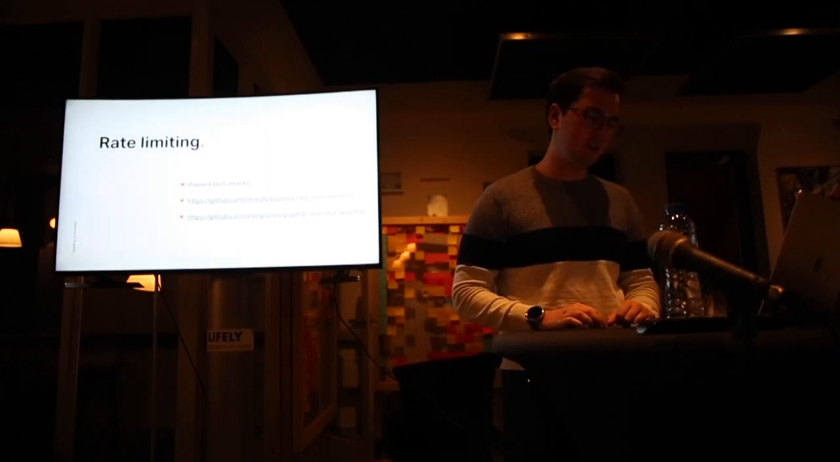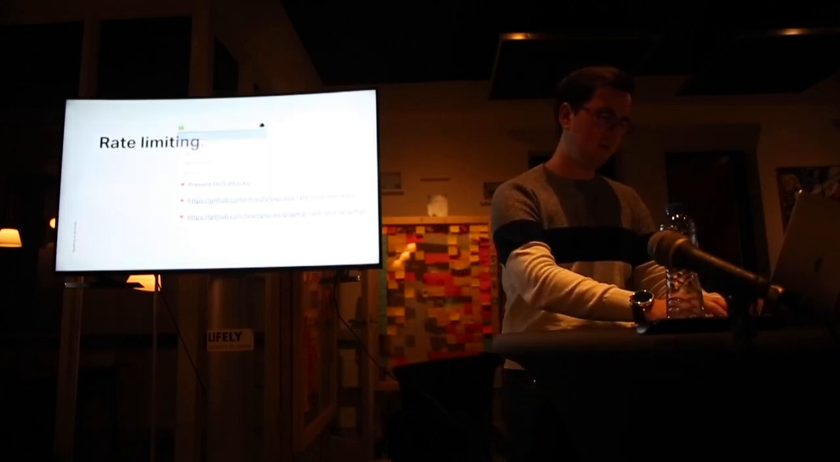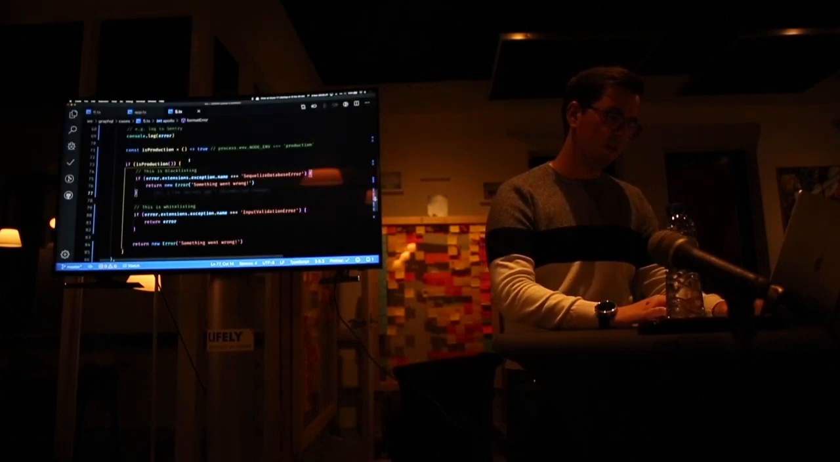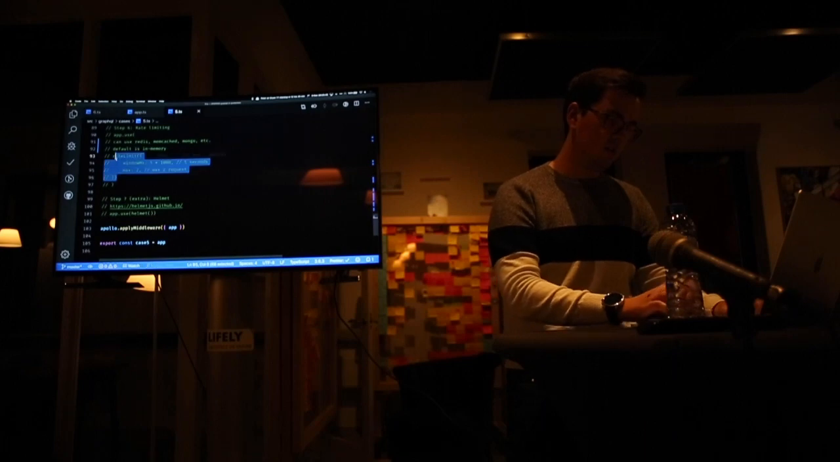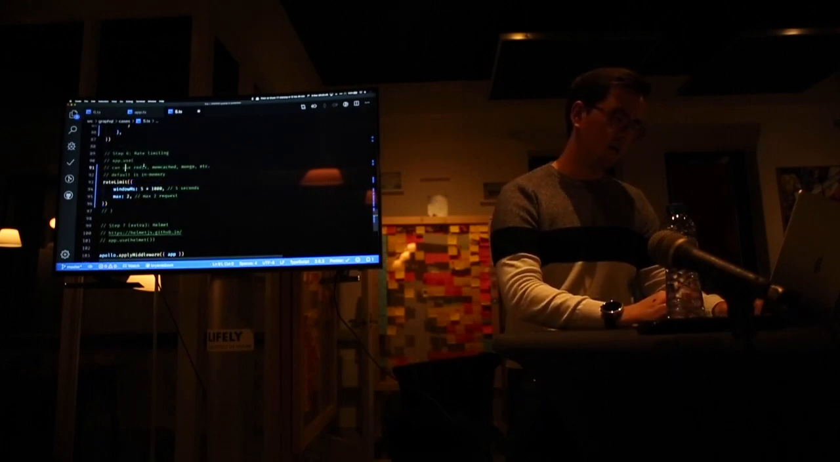And rate limiting is an interesting thing. Do I want to show you that? I think I can, very quick. So that's basically rate limiting. Also a really interesting, simple package.